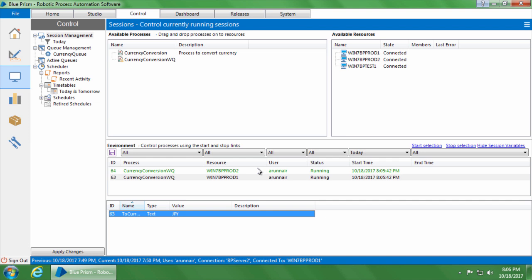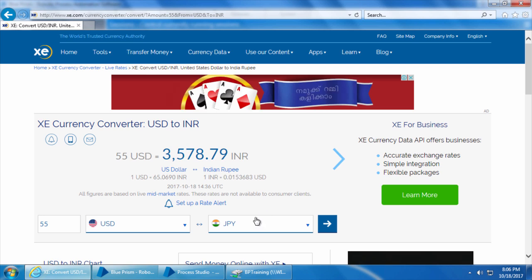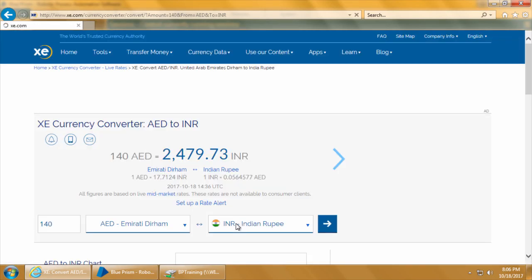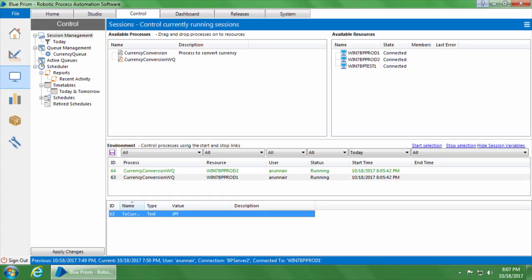Okay, so you can see that JPY has reflected here, and if I go to that computer, you can see that it started using JPY as the 2 currency. But if we go to Win7BP Prod 2, it still uses INR as the 2 currency. Let's wait for the process to be completed. Okay, the process is completed.